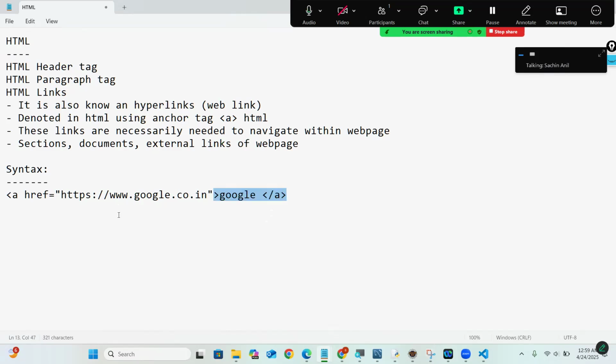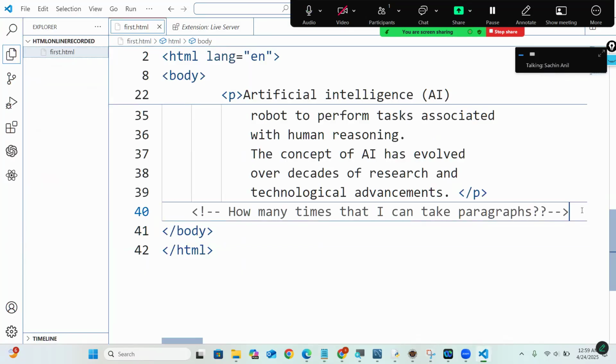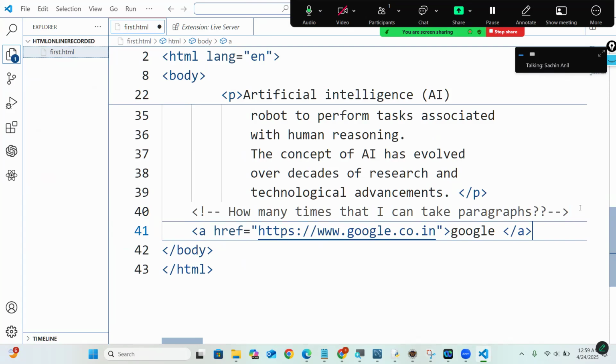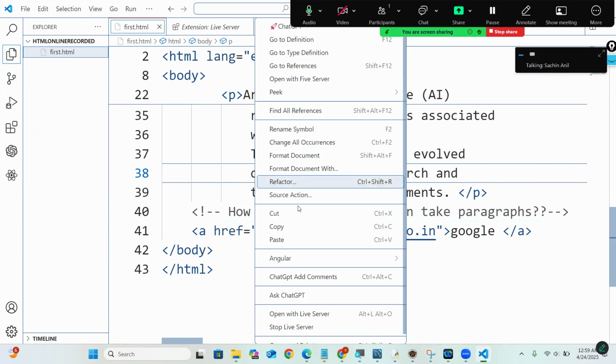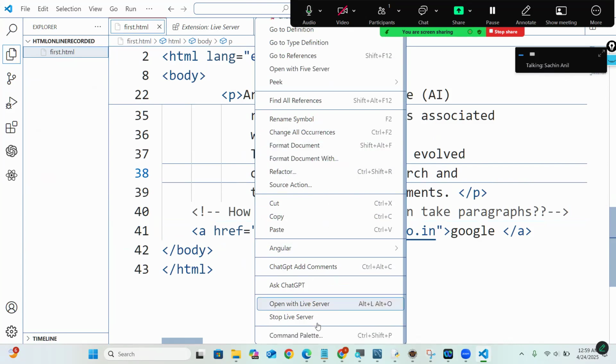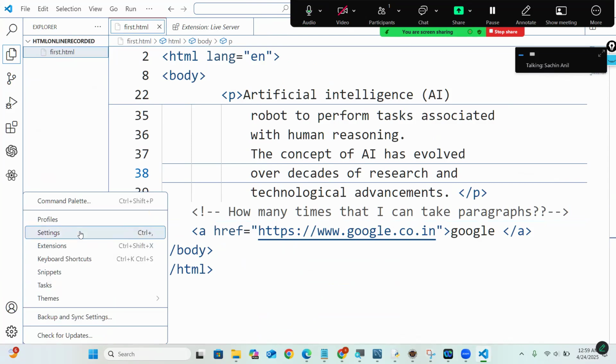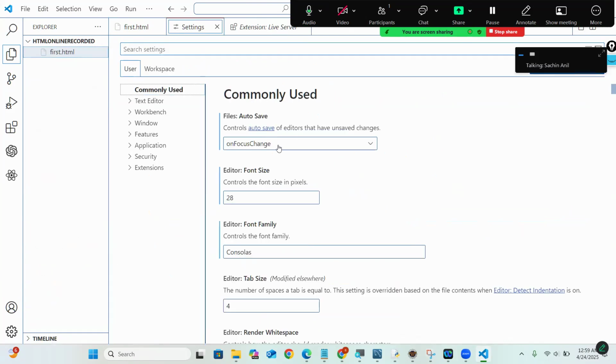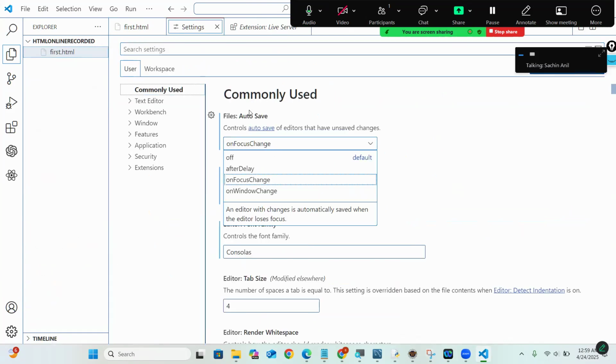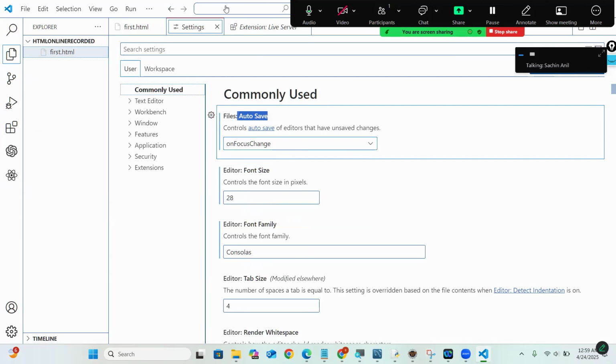This is one of the examples. I'll simply copy this and come back to my Visual Studio Code to check it out. I'll type it in like this and save it with Control S, or you can right click and use the save button. The save button is not here because I had enabled autosave in the settings of your VS Code. If you have selected on focus change, it automatically saves your code.